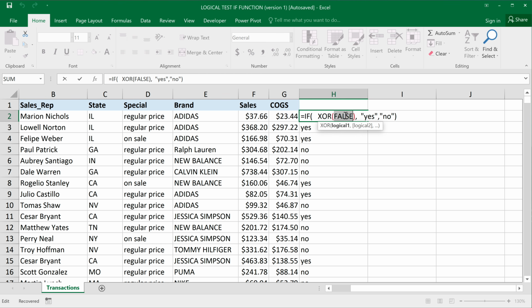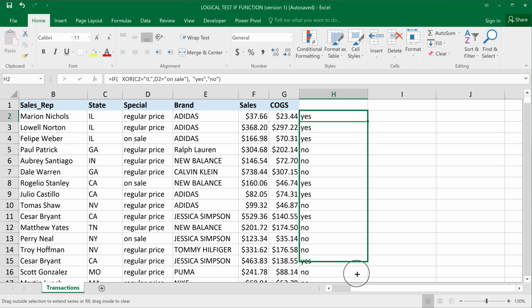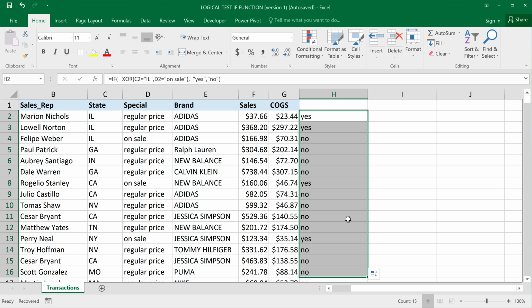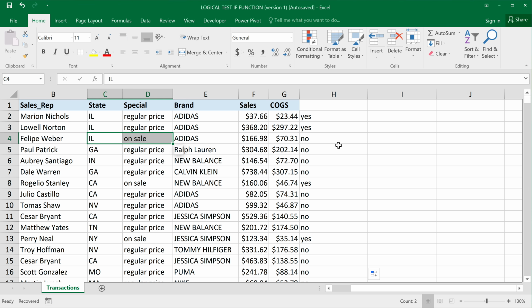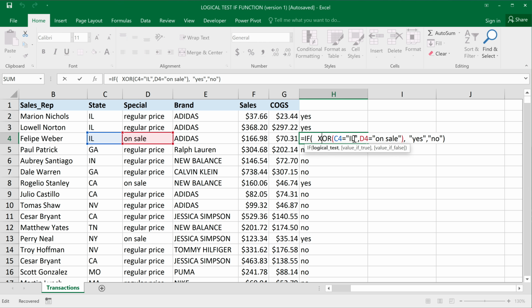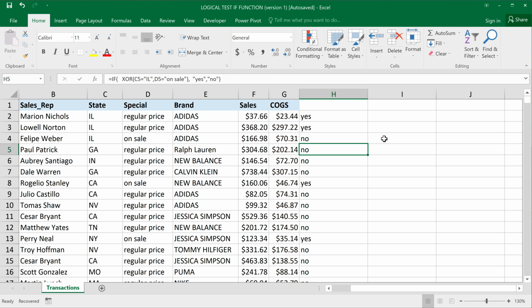So to do something like that, we can use XOR, and I'm going to say if this equals Illinois, comma, and this equals on sale, that should give me exactly what I was talking about. So see, Illinois, we get all the regular prices, yes. If it's both true, see, this is the case when we have Illinois and on sale, they are both true. So that gives us an even number of truths. So that's a false. So that is a no.